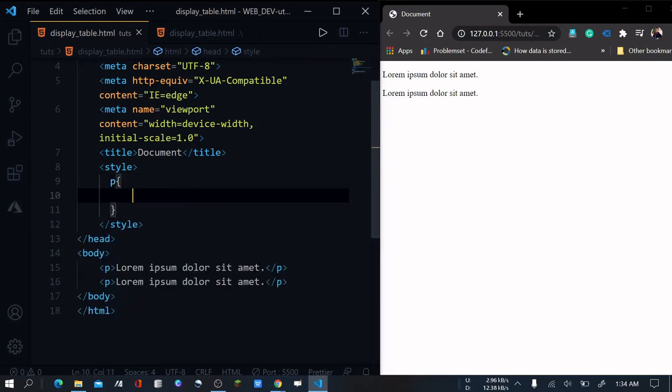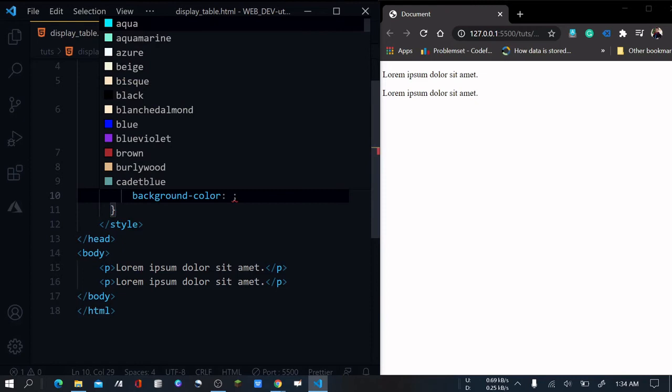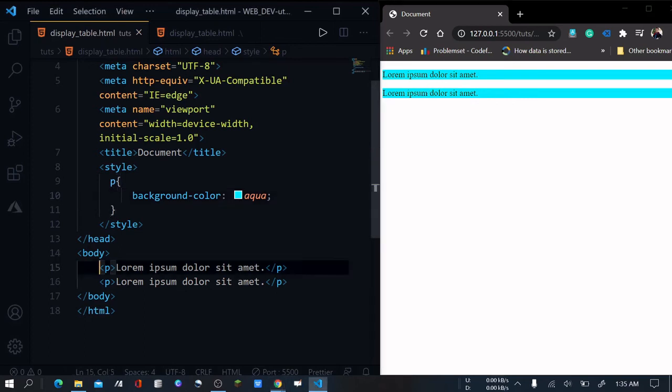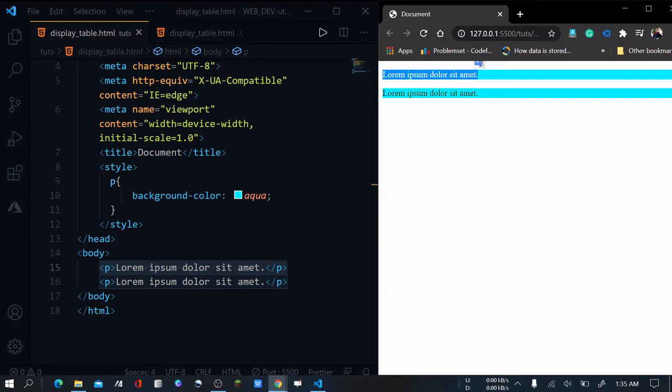Now I will give this paragraph some style, let's say a background color. Since we know that paragraphs are by default block level elements, when I give it a background color, you expect this background color to cover the complete width. If I give it the aqua color, as you can see this background color covers the whole width, because it is a block level element. Also, if you look closely at these two paragraphs, there is some kind of gap. This gap is basically the margin. The block level element leaves some margin on top and bottom.